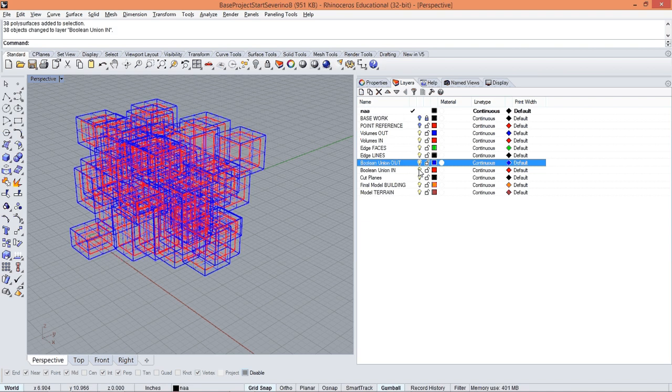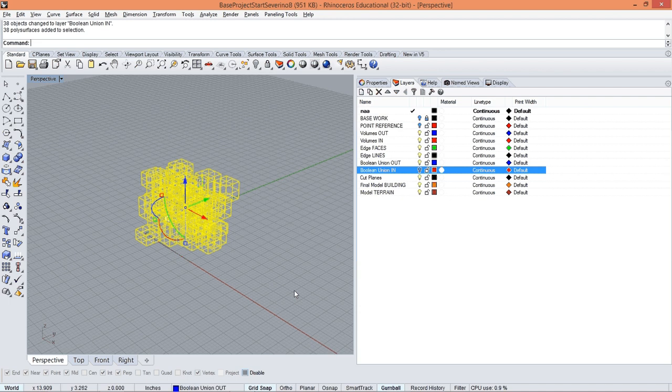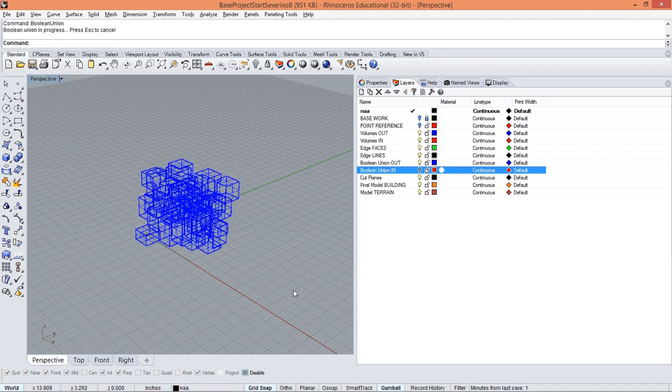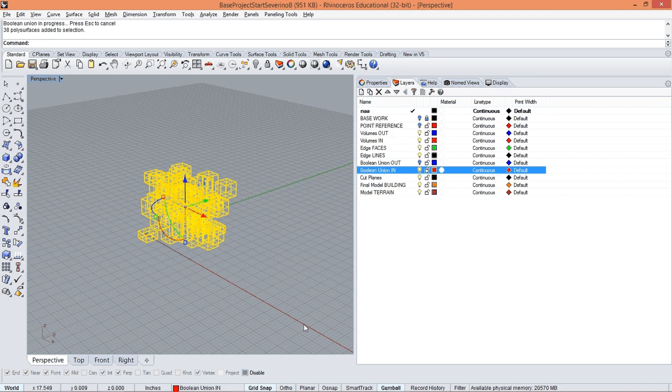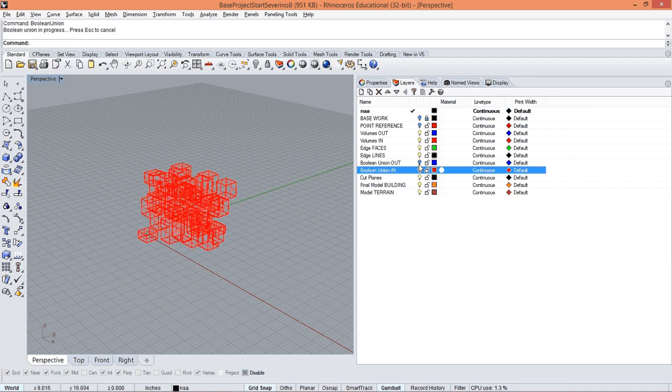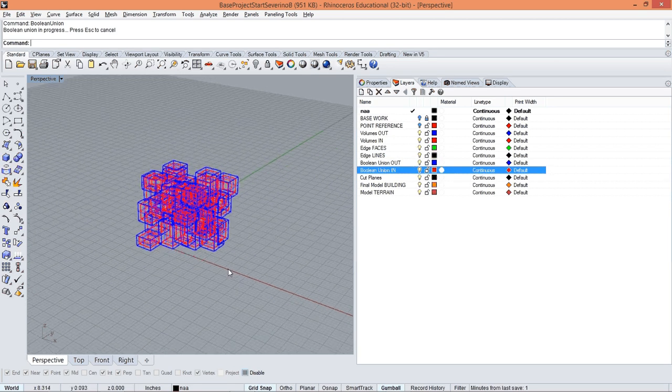Next step, turn off Boolean Union In. Select all these elements and say Boolean Union, enter. Good. Turn off Boolean Union Out, turn on Boolean Union In, select all, Boolean Union, enter. Turn off Boolean Union In, and turn on both of the Boolean operations.